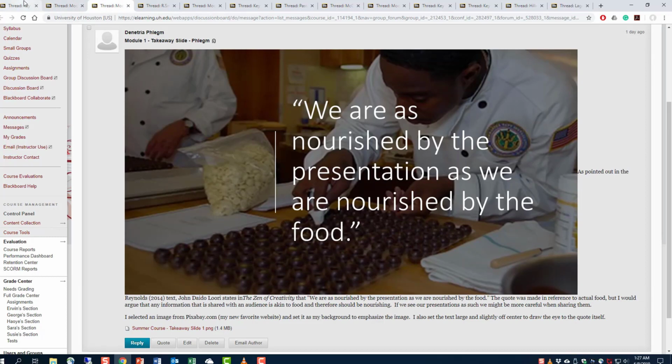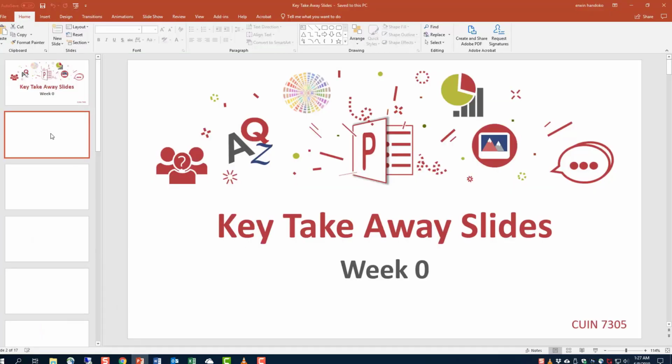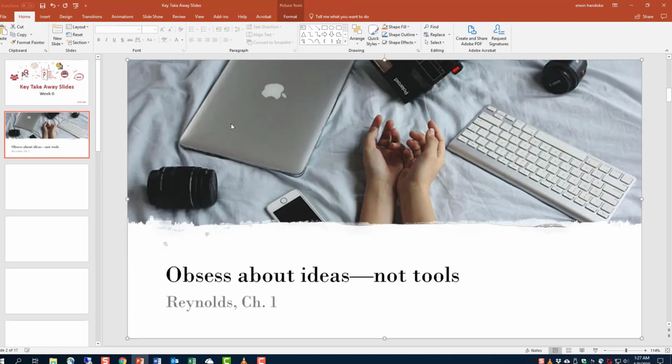For images like this, you just need to right-click on the image, copy image, go to the template, click on the slide where you want to place the image, and right-click. You'll see three paste options. Click on the third one, picture. There you go. Repeat it for the other pictures.